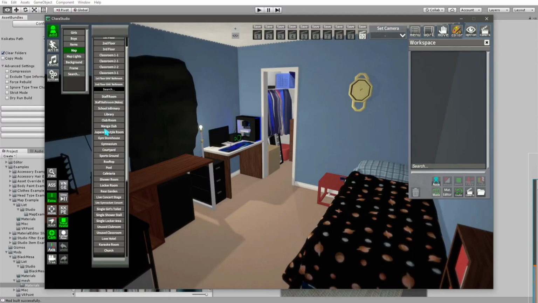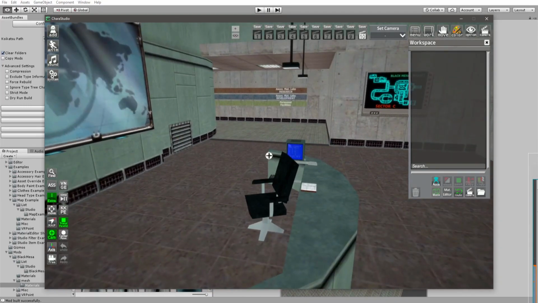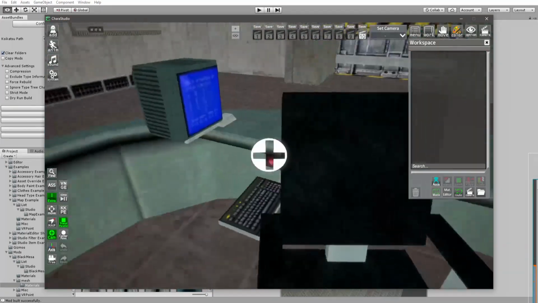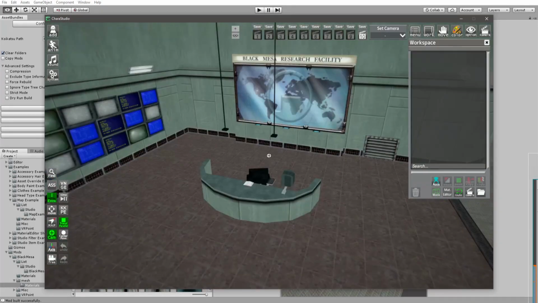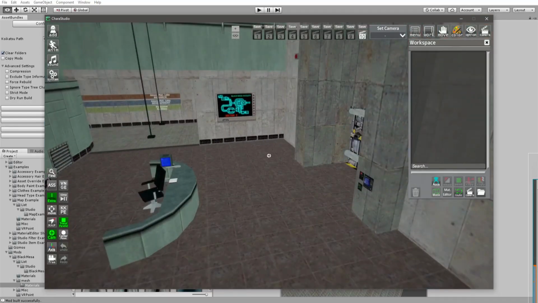All right, so let's just see this in action inside of Studio. So we just go to Black Mesa. There we go. We've got our map. And it seems to have worked pretty good. And we can add our characters and take pictures, all of that.